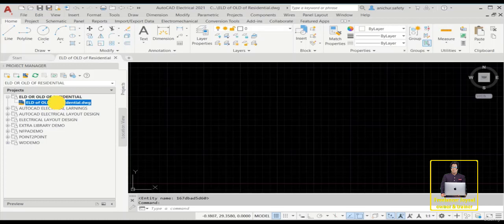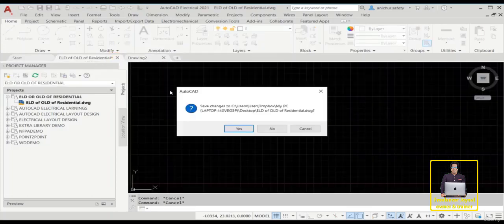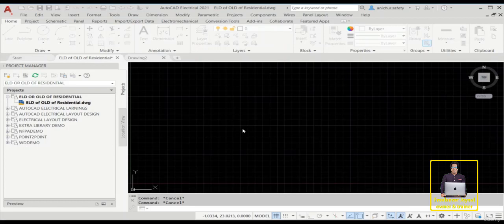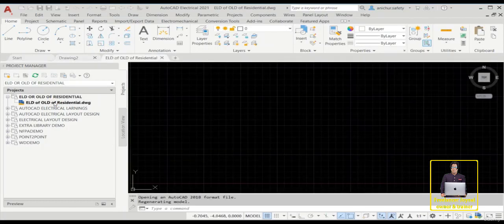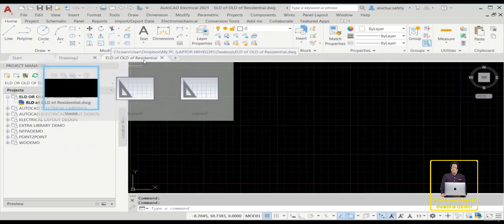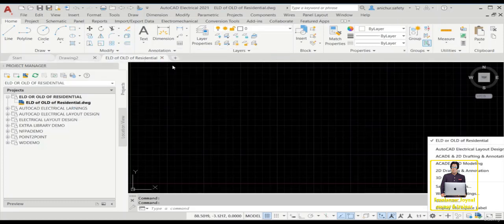Now double click here. Suppose we have another drawing open that does not have this project. It is very easy to open it. Just double click here, open our assigned project, and all our workspace settings are already automatically saved in this file.